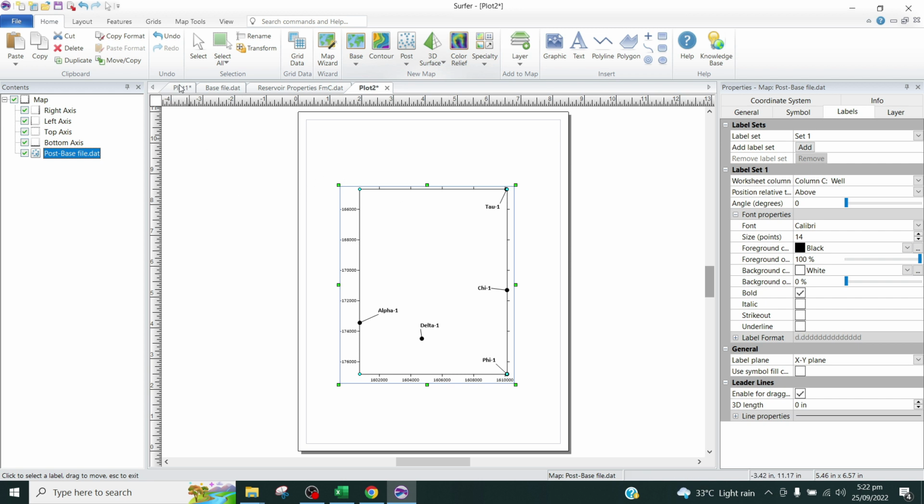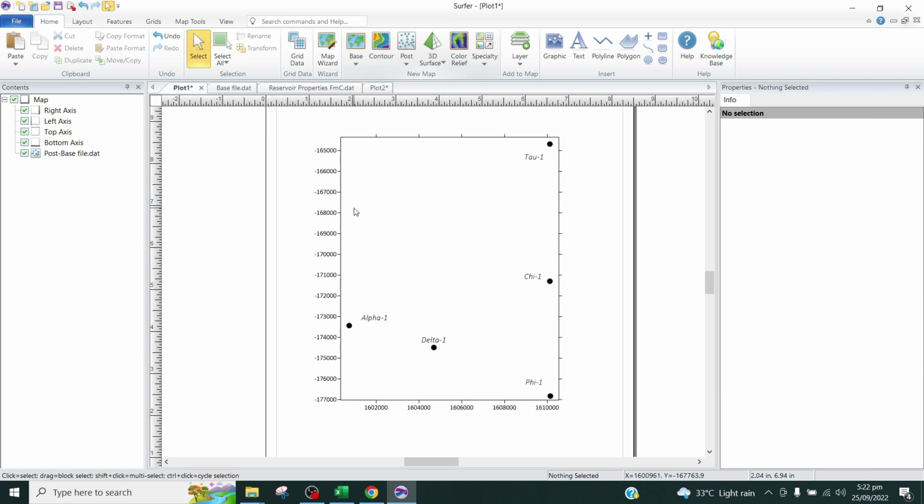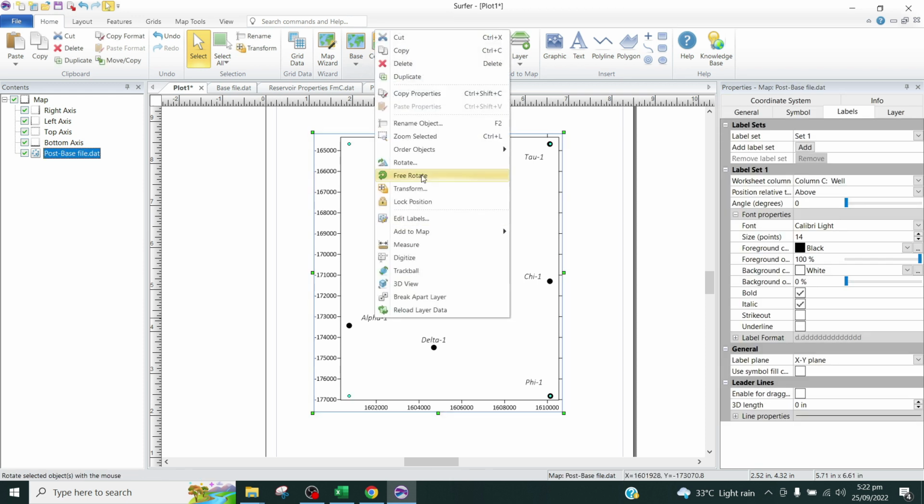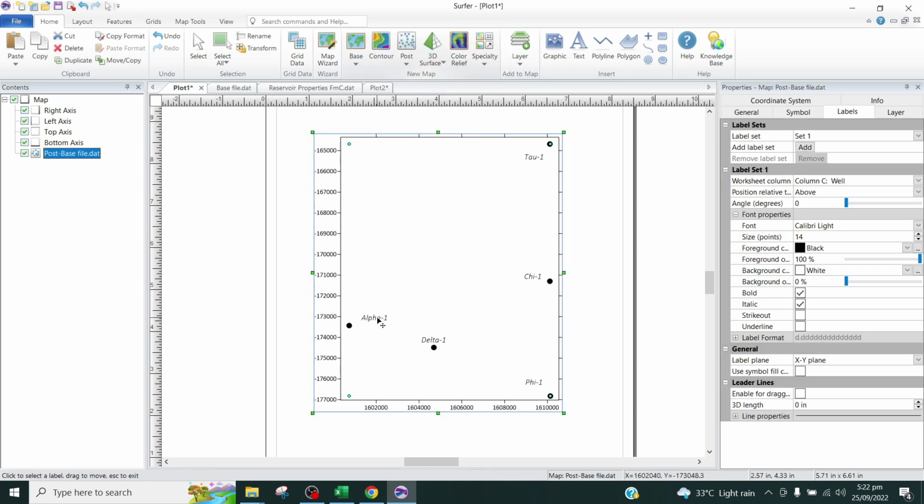Okay, let's move to the first window which we designed. Let's just edit these back to normal, like this, like there, there, and there.